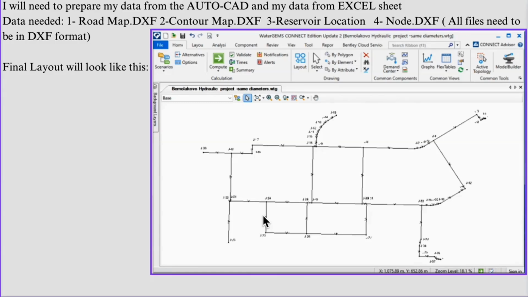If there's a reservoir close by, then I already know where my reservoir is located in this location. And my node map is not so essential, but if you do have one, this would definitely help. And my road map. Okay, and then I also need to have my Excel sheet.